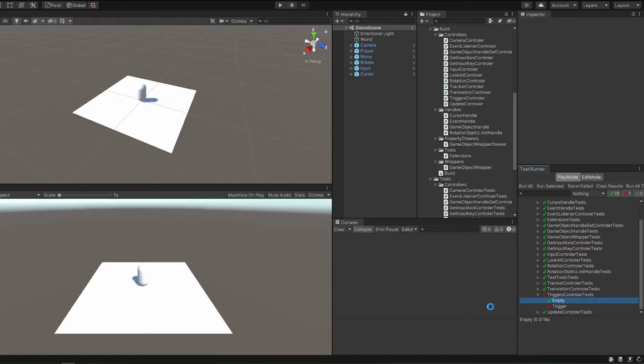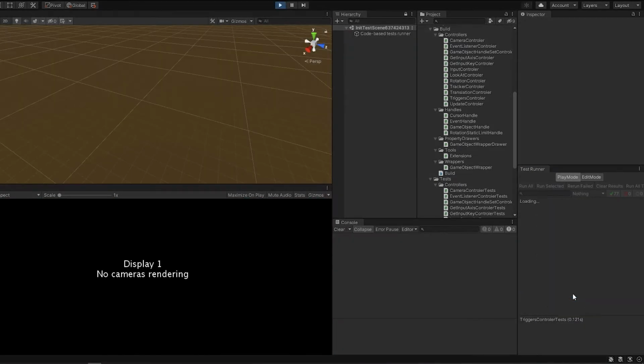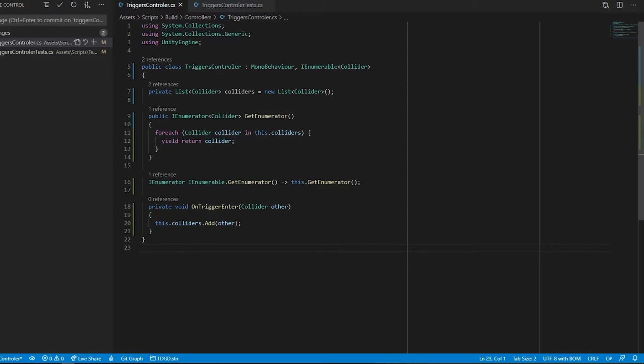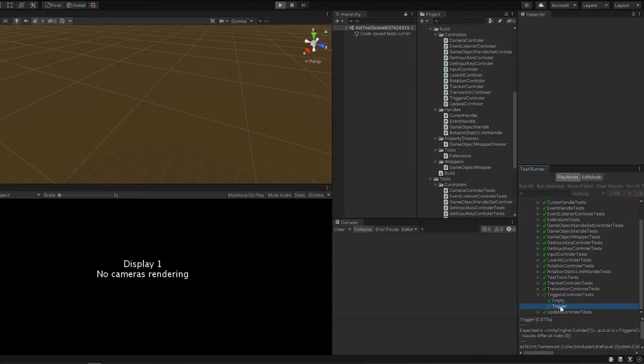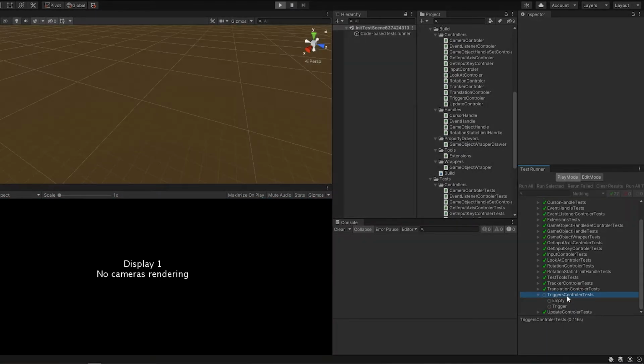Running both tests created a one-time error, which I tried to reproduce but just couldn't. I'm not really sure what happened here, but it seems to work fine for now.